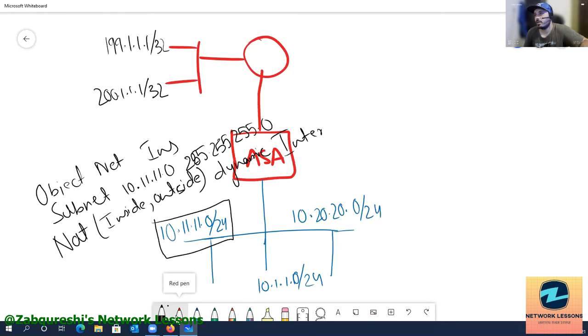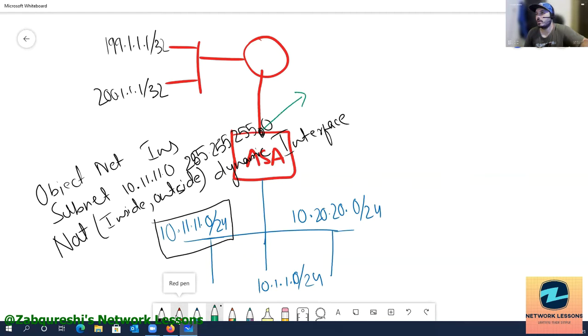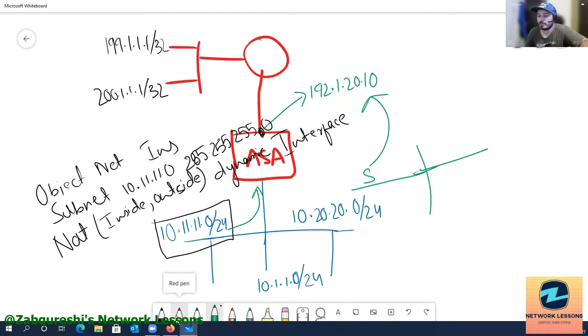Interface. So this will PAT all the IP addresses to this interface, which is 192.1.20.10 in our case. That is the firewall's IP address. So whenever a host from this range tries to go from inside to outside, its source will be translated to this IP address. In all the cases, it was like this only: the dynamic NAT, the static NAT, the dynamic PAT, the static PAT. It was all like this.